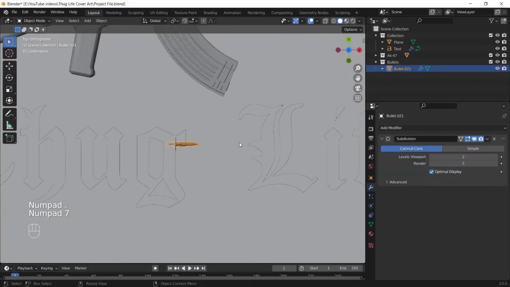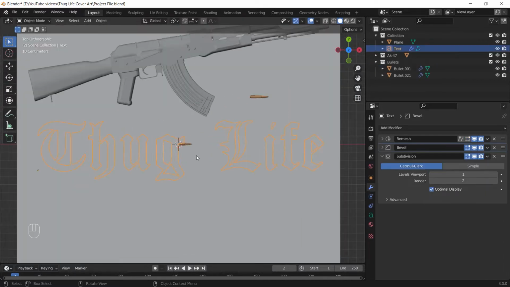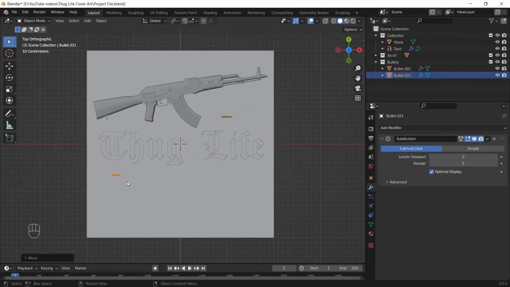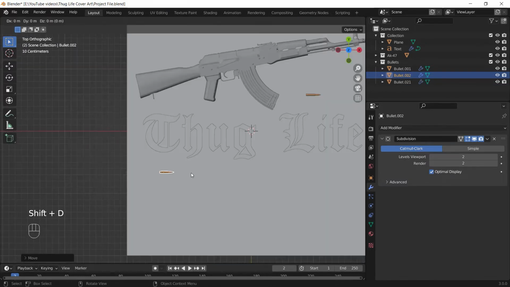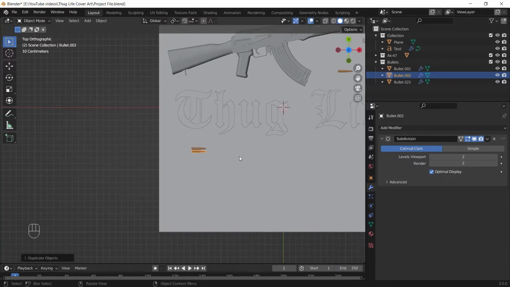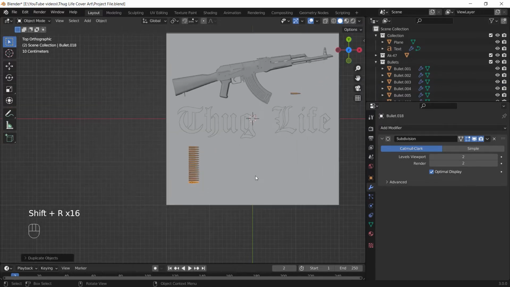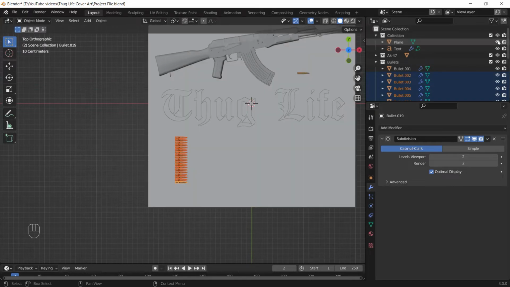After that I select my bullet, and first I make a duplicate of it by pressing Shift D. Then I take it here in the bottom area of my plane. Then I duplicate it by pressing Shift D, hold and pressing Y to move it in the Y axis. Place it here, and immediately after I duplicate it, I press Shift R to make a bunch of duplicates of this. Then I hide my plane and select all of the bullets and unhide my plane.